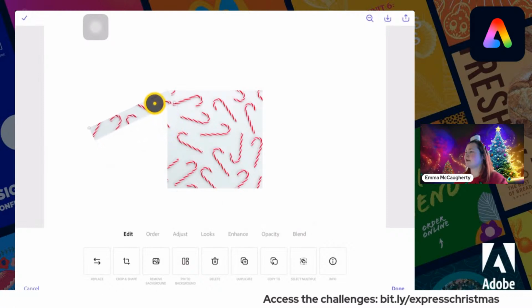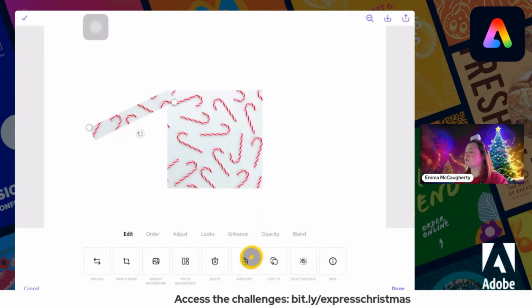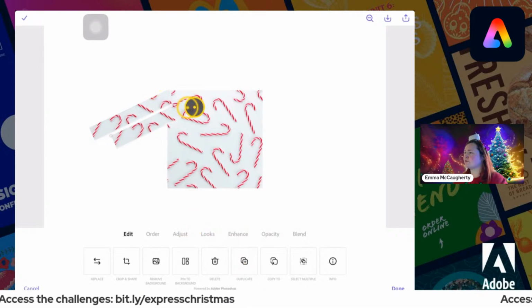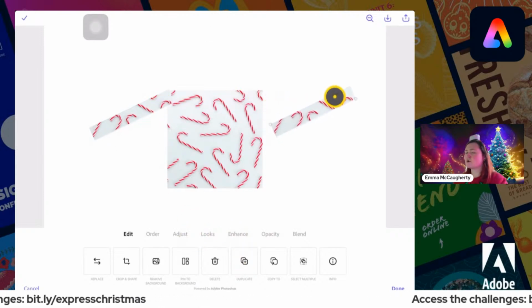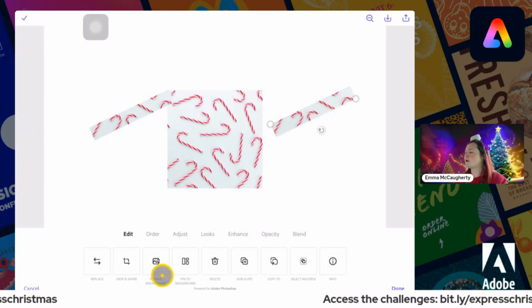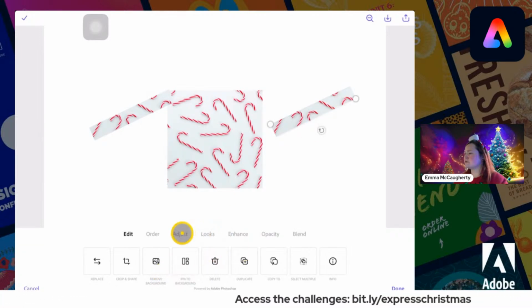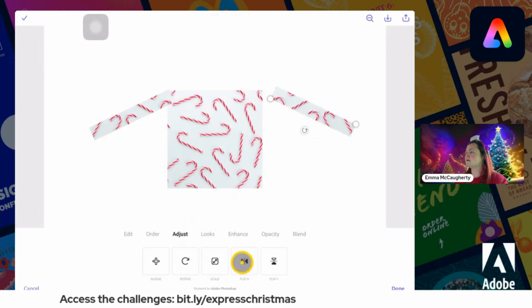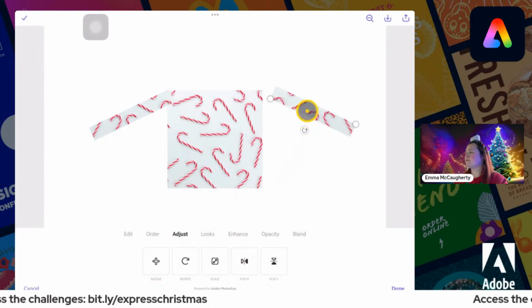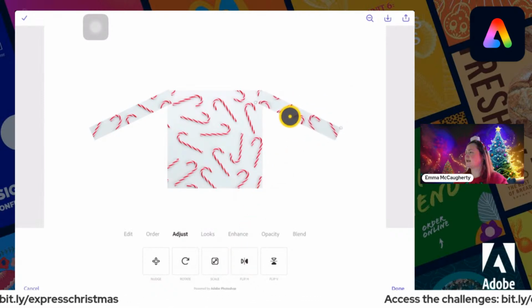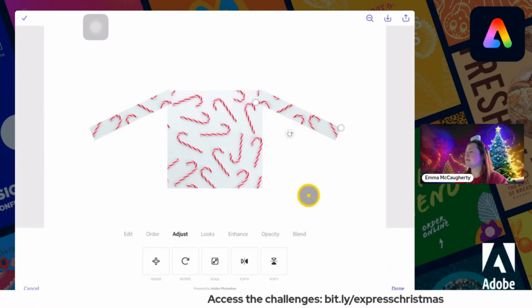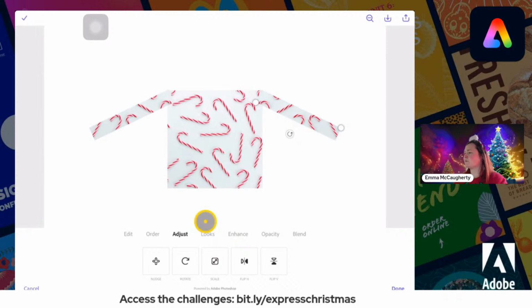Now I need 2 flaps. So I'm just going to duplicate this and I'm going to move it over to the other side. Now, it's not quite the same angle. So what I'm going to do, just to show you a wee simple trick here, let's go to adjust and let's flip it. Powerful. And it gives you the exact same angle on your canvas. So here is my little box. I'm pretty happy with that.